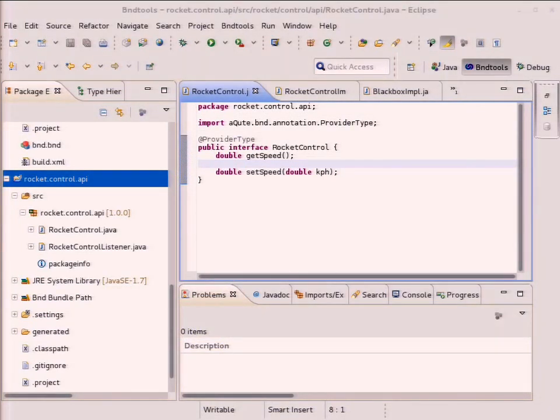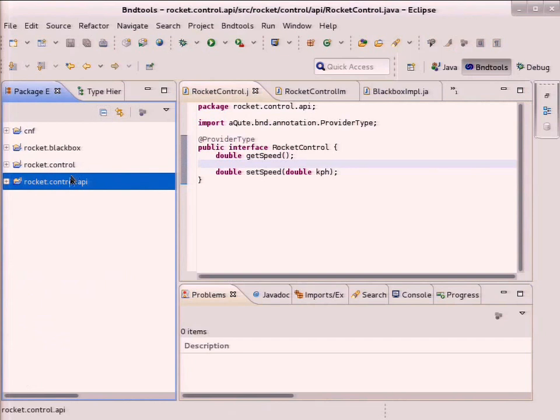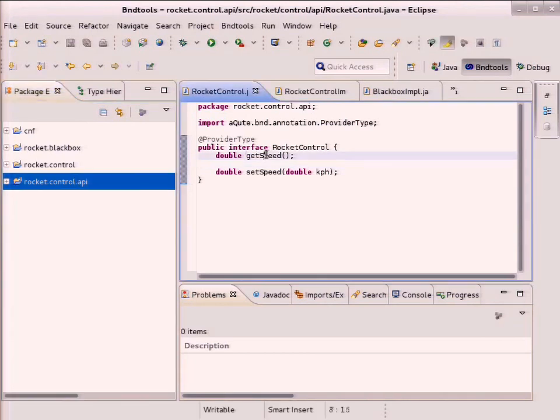I have released all bundles. So we have 3 projects. We have a black box, a controller, and API, just like in the slide I showed you just before. I've released all bundles and I enabled baselining. As I said, it's really trivial.